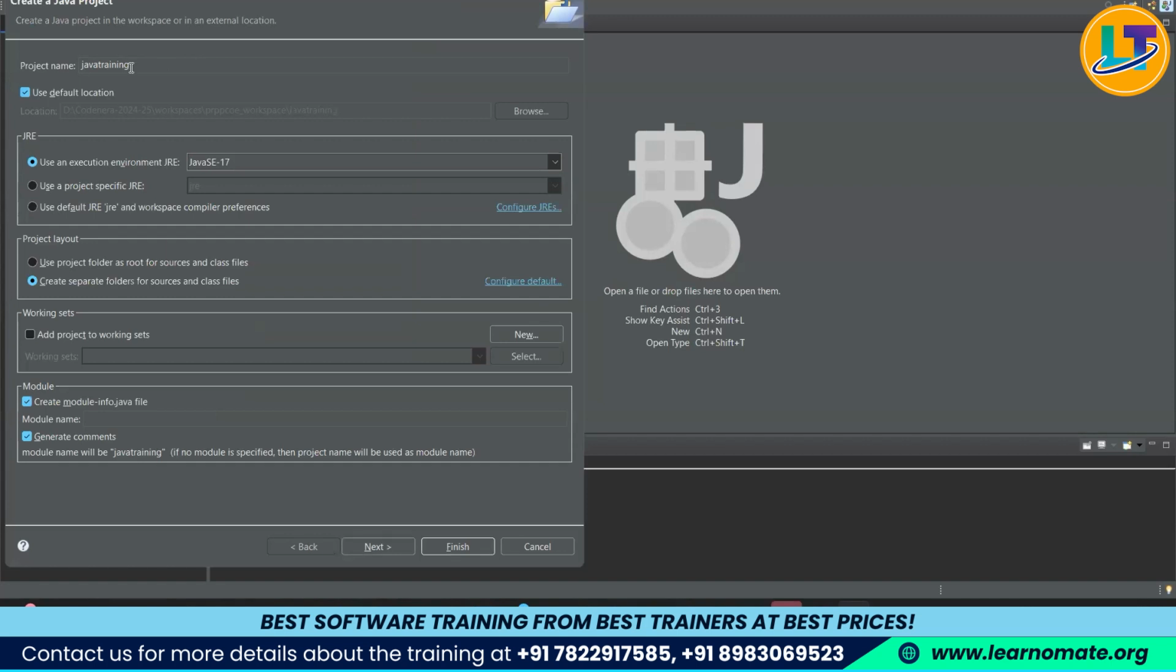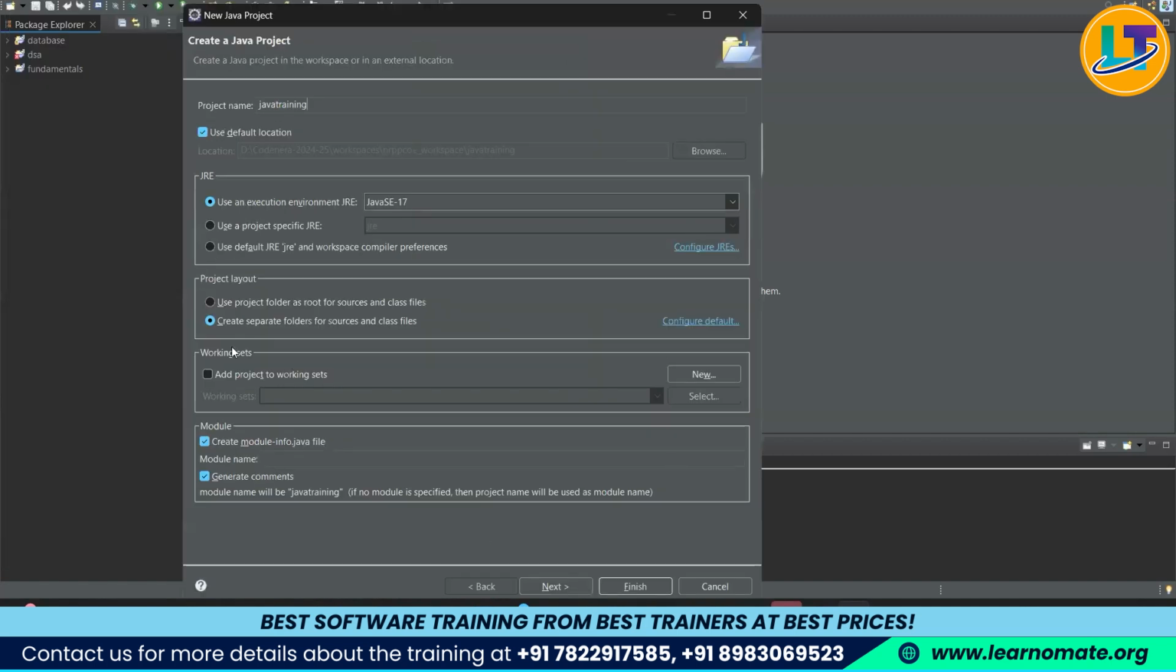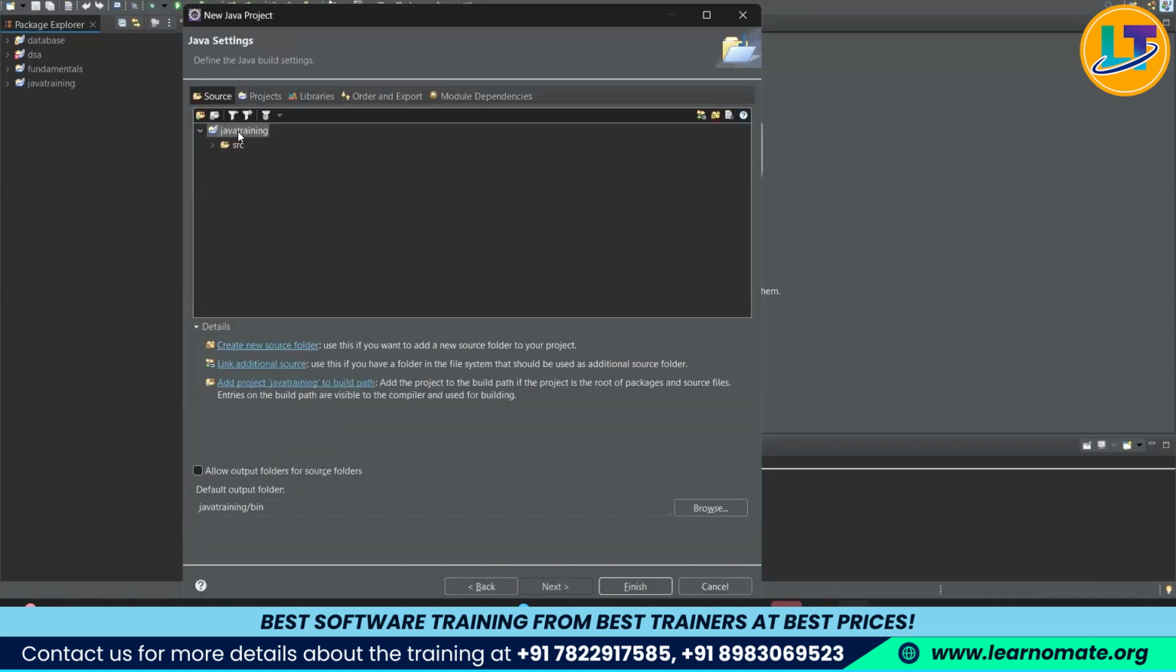Usually it is given in lowercase, so I use lowercase words. This is a dialog box for new project creation. Generally, you don't have to change anything. Since this is an introductory session, I am not going into those details. Whatever is readily available I am using. Later we will explore this. In our project folder, Java training, it has created two folders, source and binary bin. The source will contain .java files and bin will contain .class files, whatever is created by the compiler.